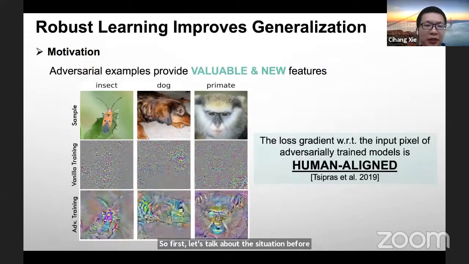So first, let's talk about the motivation. Before our work, there were indeed a lot of works showing that adversarially trained models get some valuable and new features.